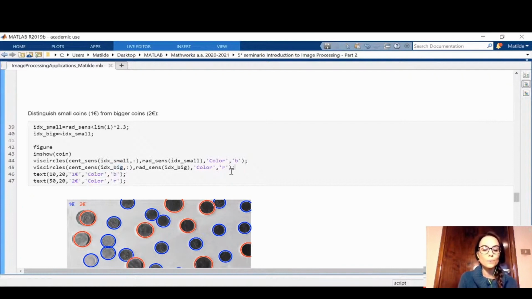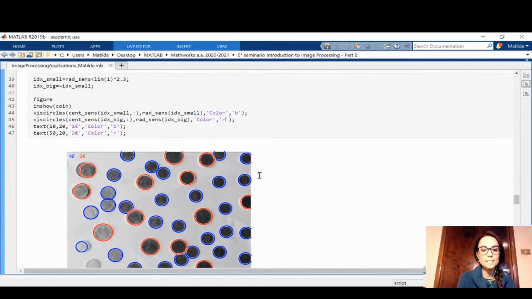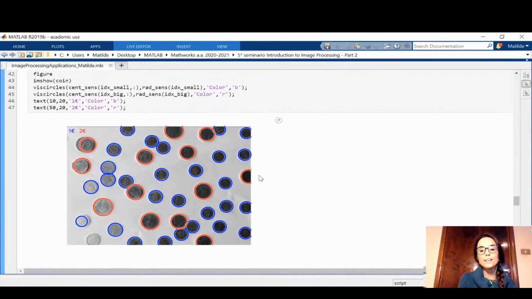And another time we will change the color because we are considering another type of coins, in this case the bigger one, and we will have the color red. So in order to be precise, we can add to the image the text 1 euro and 2 euros here in the image. So to add this text, we can use the function text.